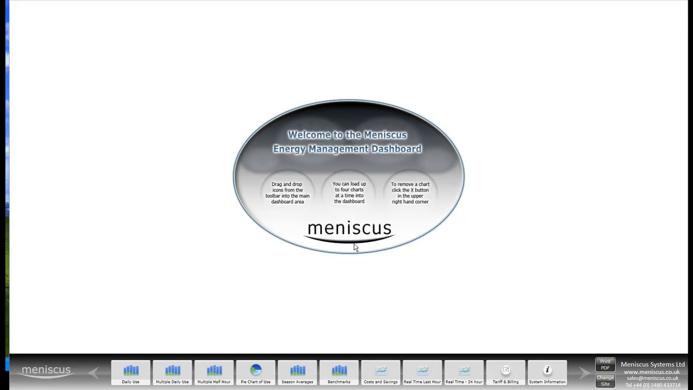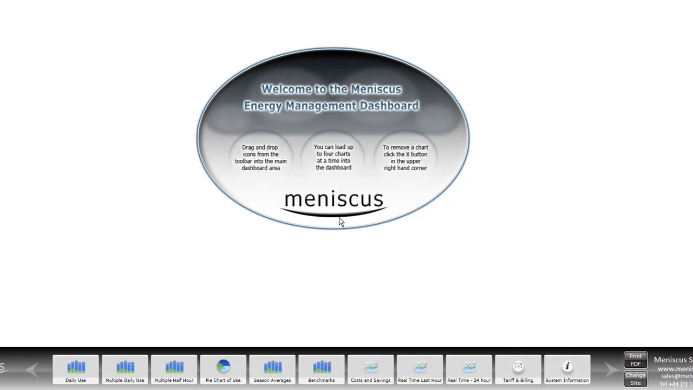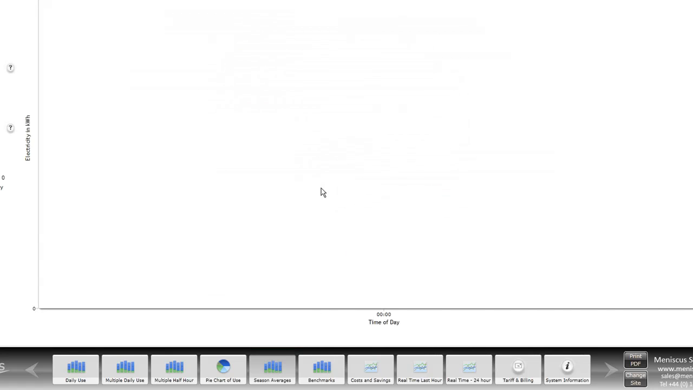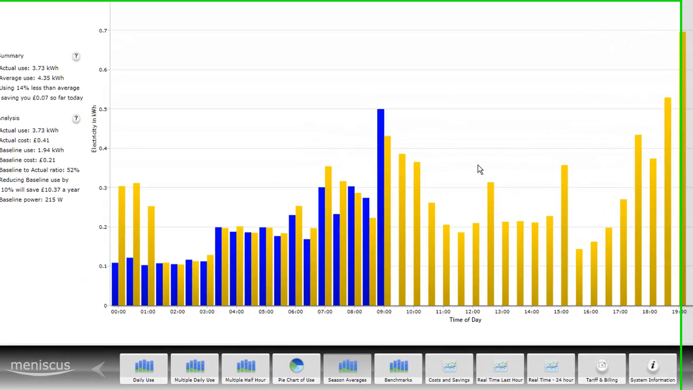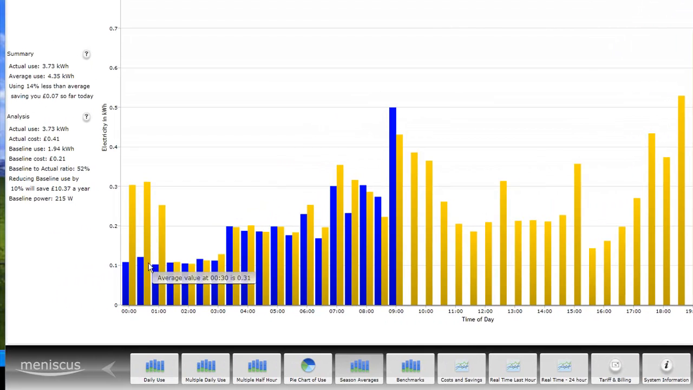Hello and welcome to the Meniscus Energy Management Dashboard, where we're looking to add value to real-time data collected from clip-on meters. In this little video we're just going to look at the seasonal average graph and what this is telling us. It's all using real-time data, and what we're doing in this graph is allowing you to compare your actual half-hour aggregated performance.